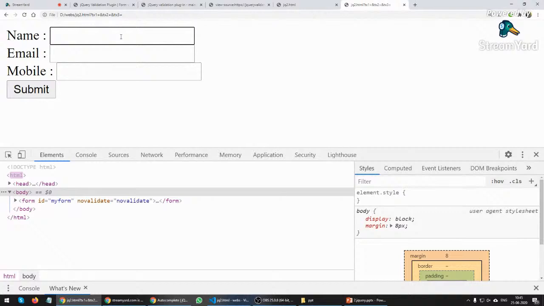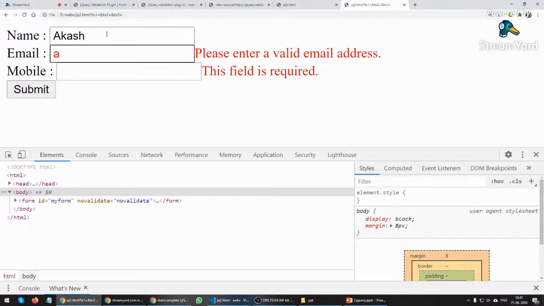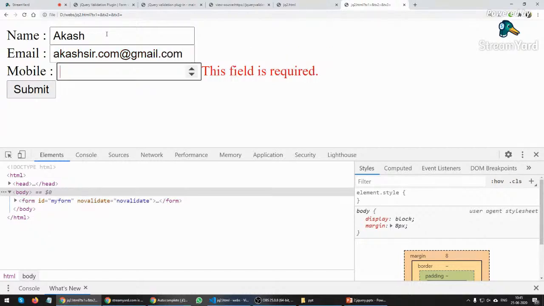So let's say, let's click on this, name Akash, and you can see, please enter valid email address. So let's say akash.com@gmail.com, and it's gone. See, if I'm making a mistake over here, you can see it will not allow you to perform other action. So mobile number, let's say in input type number, there is one limitation.